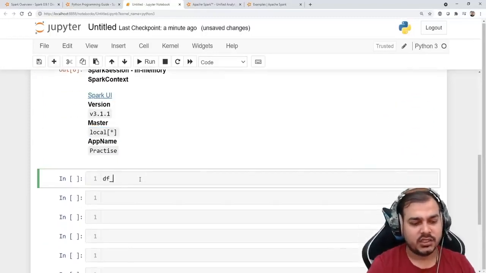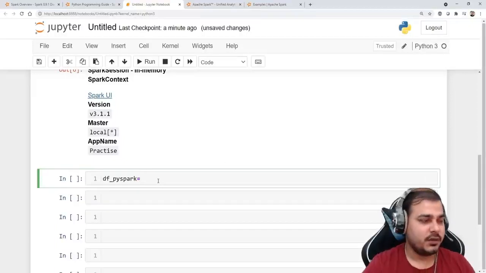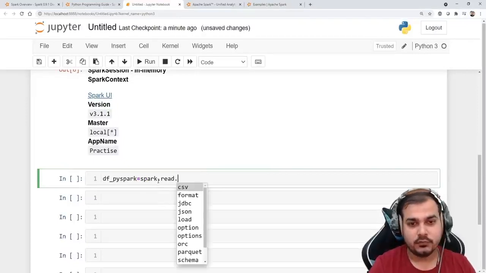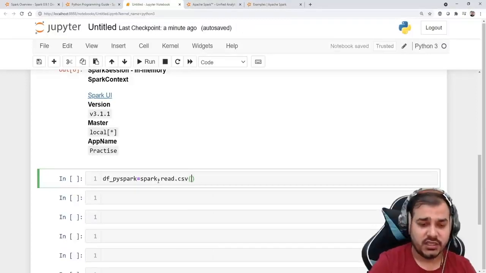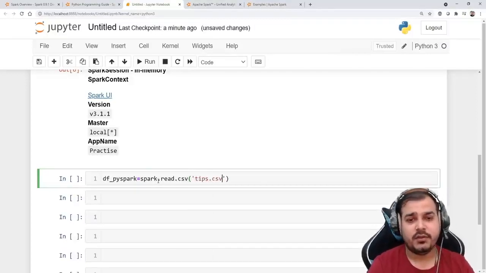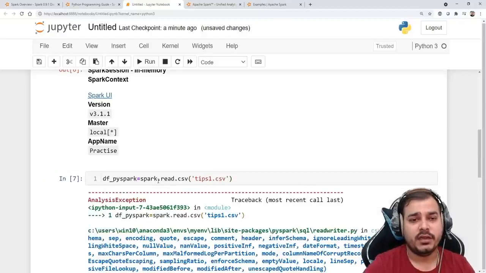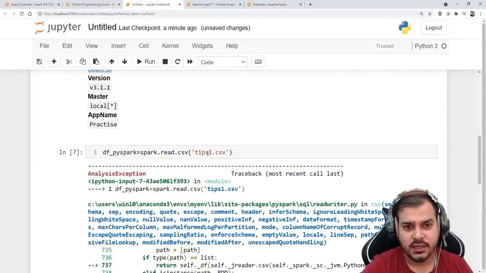Now let me just write df_pyspark, where I will try to read a data set with respect to Spark. Okay, now in order to read a data set, what I can write is spark.read. There are a lot of options like csv, format, jdbc, parquet, schema, table, text. A lot of options there. So here we are going to take csv, and here I'm just going to write tips1.csv, right? And if I just try to execute it, here I'm getting some error saying that this particular file does not exist. Let me see. I think this file is present.